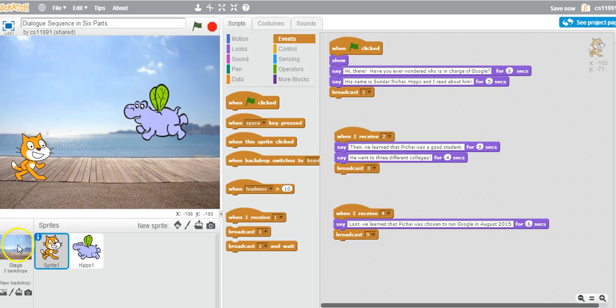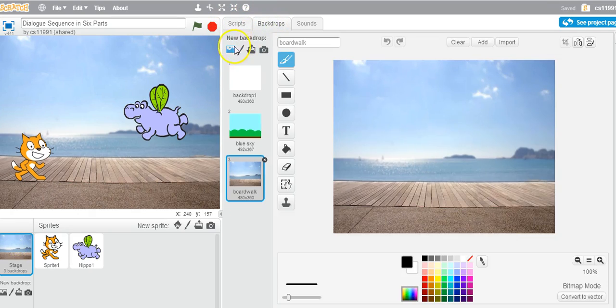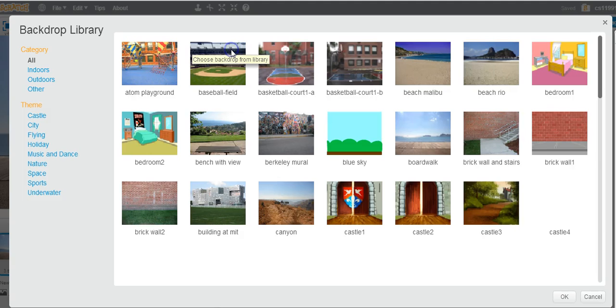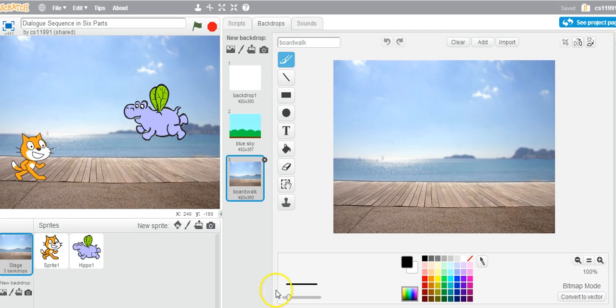You'll choose a backdrop by going to here, and you can select the backdrops tab and get a backdrop from the library. You can see I chose the boardwalk. You can choose any backdrop you want and then click OK. I'm going to click cancel because I already have my backdrops selected.